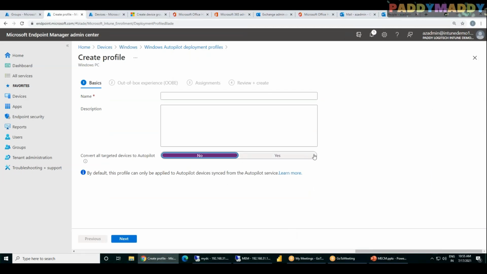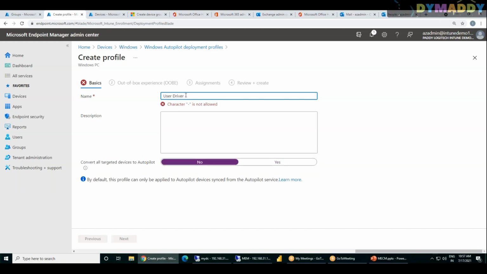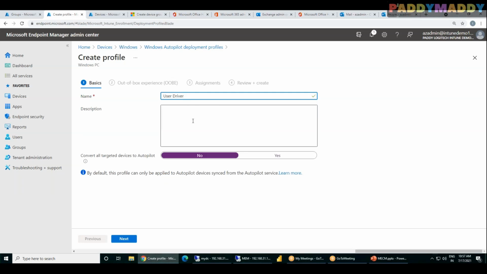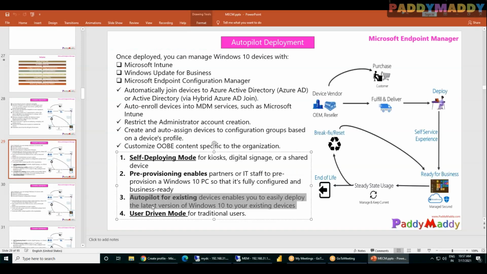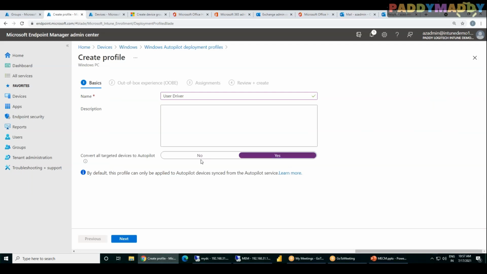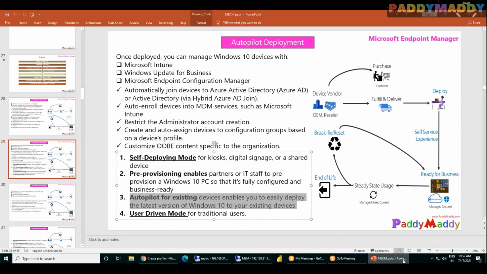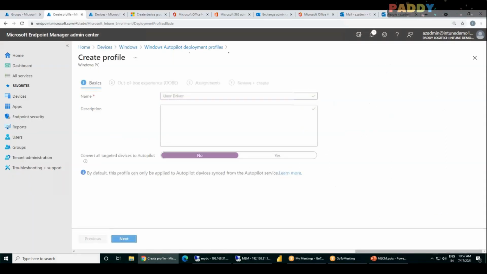But I'm not going to go there, I have just shown you where it is. Now you can give a name here, for example, I'll just give it as user driven. This is the option I just wanted to explain, and it is available here. Autopilot for existing devices can be toggled from here. That's what I wanted to explain. We'll come to this at a later point. Okay, so click on next.